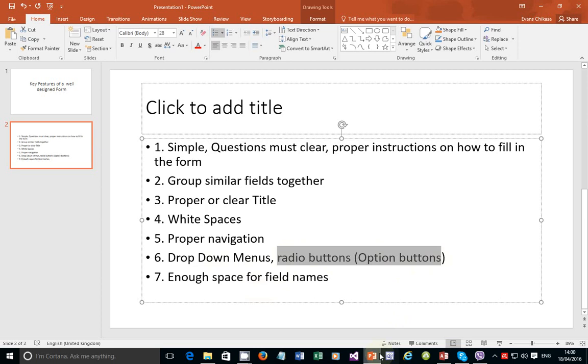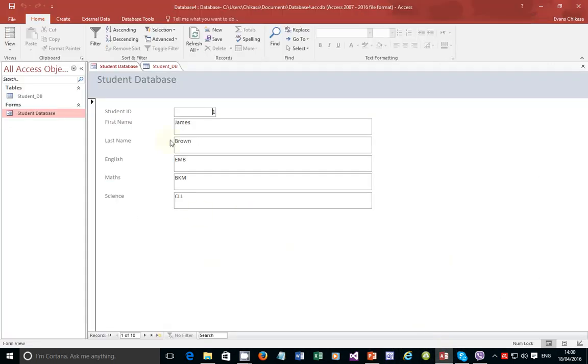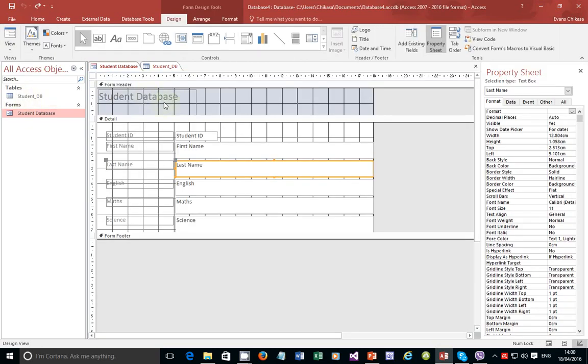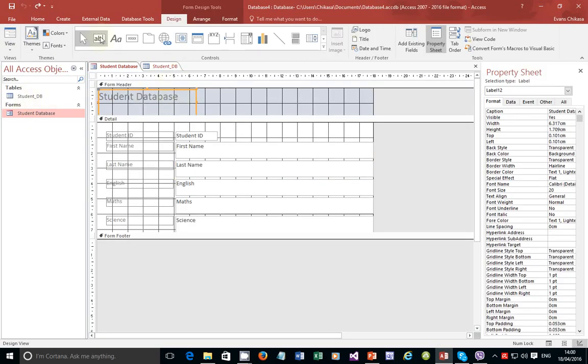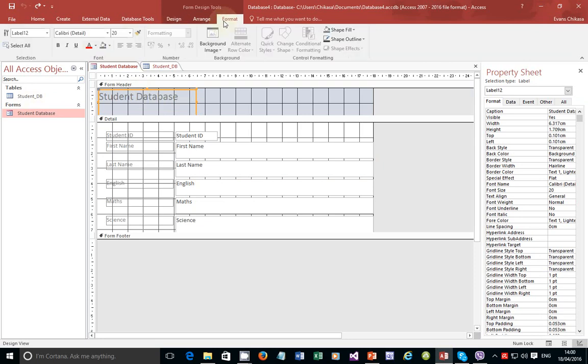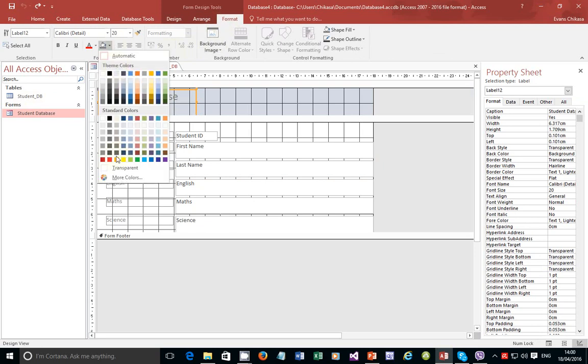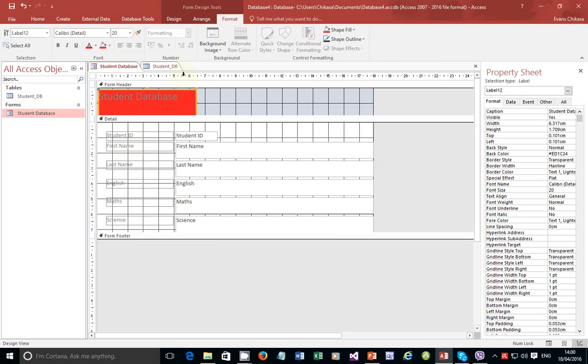So I'm going to go back here to my Access. Let's start first of all with some editing of the title. The title should really stand out, so let me just go back to design view. The title should stand out, which means it should be clear, visible. The color should be good. So let me pick a color that is standing out. Let me say red. This is the background. Sorry, just undo.